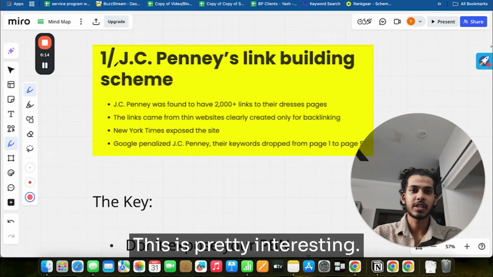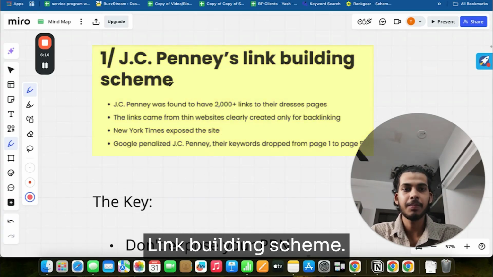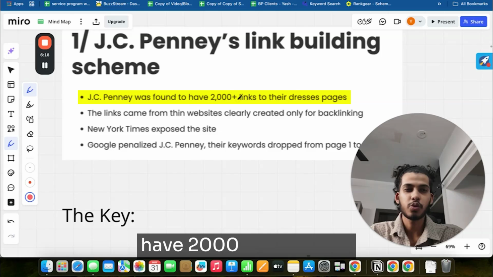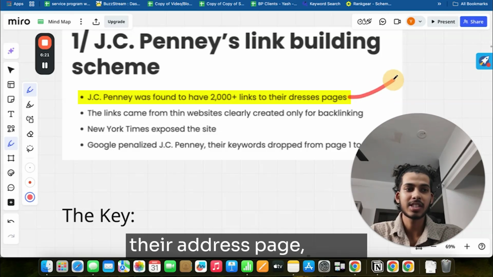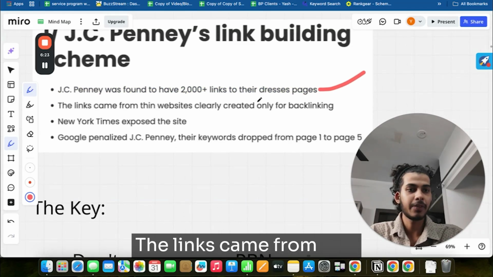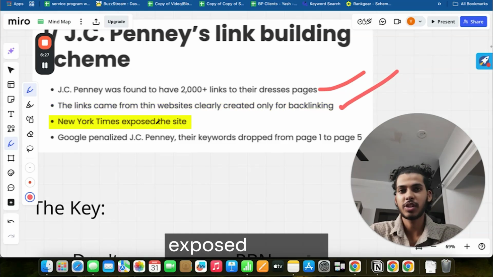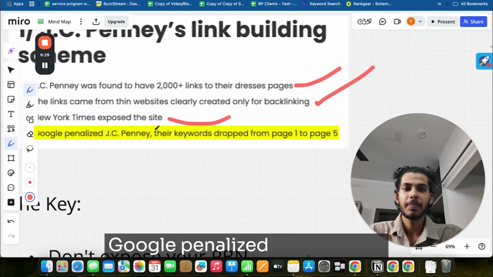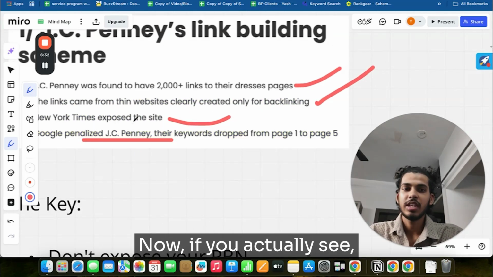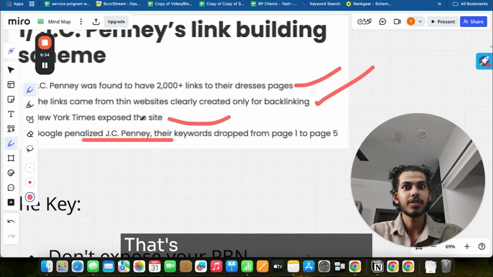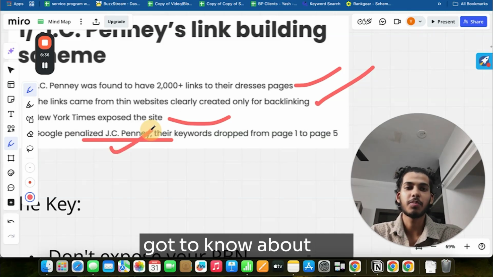Further, there was a case study, right? This is pretty interesting. This was JCPenney's link building scheme. JCPenney was found to have 2,000 plus links to their dresses page. These were all PBNs. The links came from 10 websites clearly created only for backlinking. The New York Times actually exposed the site. Google penalized the website. That's how Google actually got to know about this particular website.